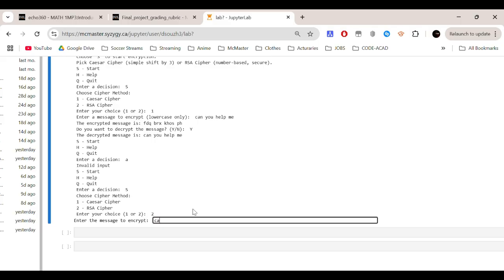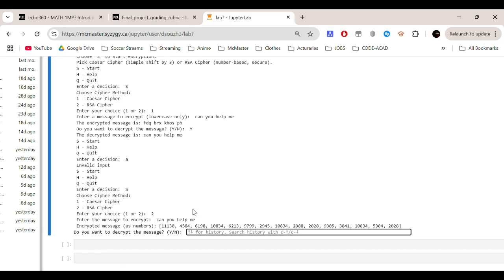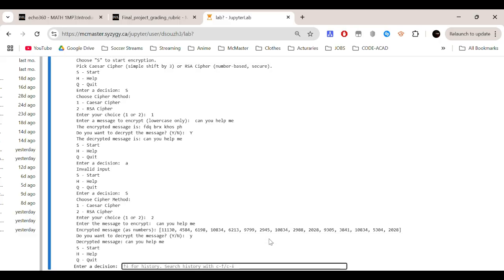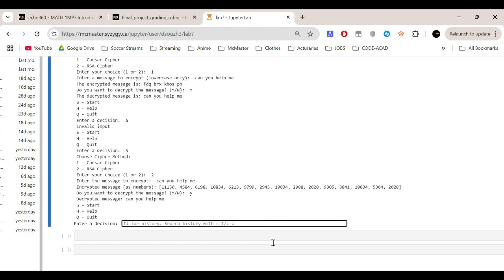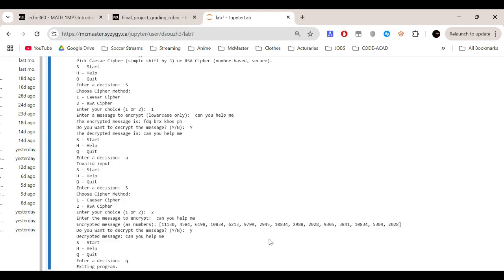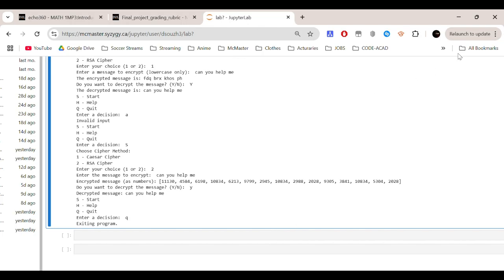You enter a message. Can you help me? And then this is the encrypted message in numbers. Do you want to decrypt it? Yeah, why don't we? Can you help me? Awesome. And that is how my program runs for the RSA cipher. If we want to exit the program, we just type in Q and the program terminates.